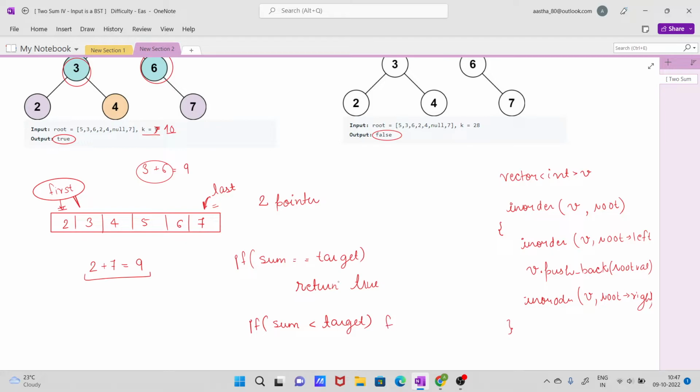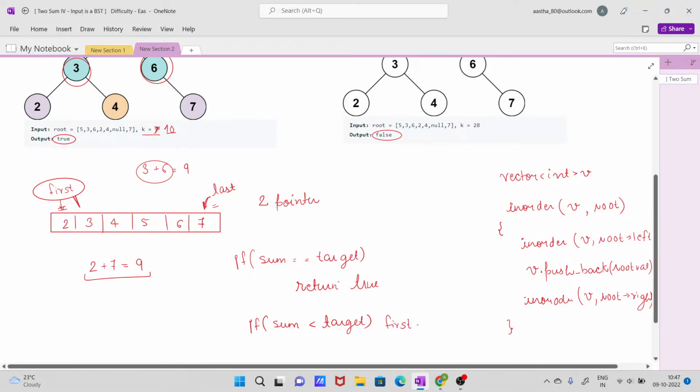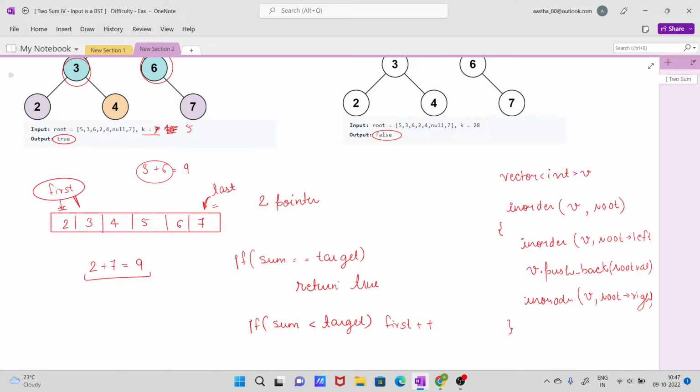So I have to do an increment with the first pointer. But if my sum is 9, because my first pointer is pointing to the first element and the last pointer is pointing to the last element, and my target is 5 but my sum is 9, so my sum is greater than the target, I have to decrease my sum. For decreasing my sum, I have to decrease the largest value, and the largest value is 7, which is pointed by the last pointer, so I have to decrease my last pointer here.